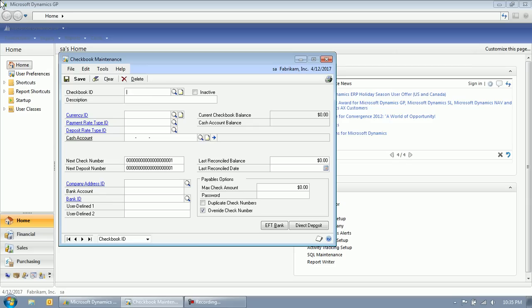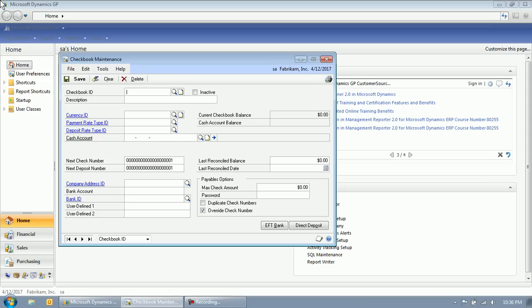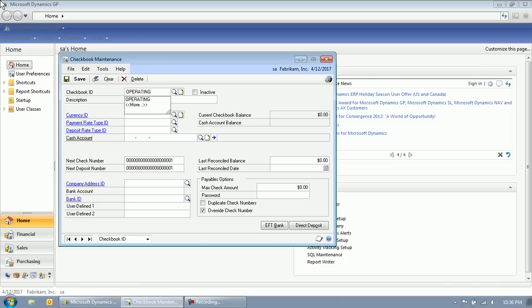The first thing we need to do is assign an ID to the checkbook. Just like any other ID within GP, once assigned and saved, it cannot be changed or edited. So it is crucial that we come up with the right name, and I advise everybody to not use the bank name or the account number on the checkbook ID because those two things may change in the future. You want to use something more generic indicating the function of the bank account or checkbook ID, like petty cash or operating. So we will use operating in our example.